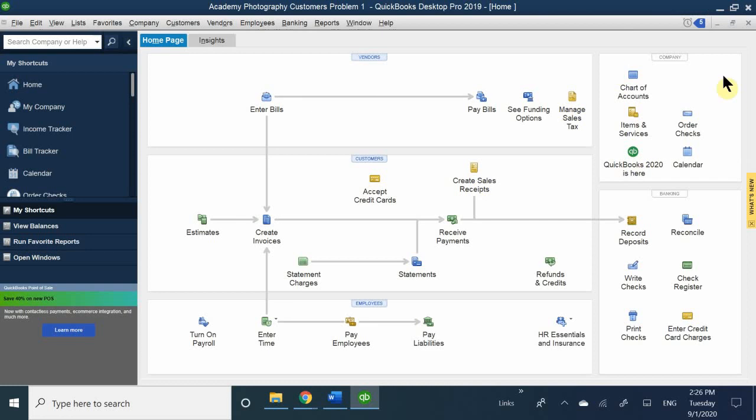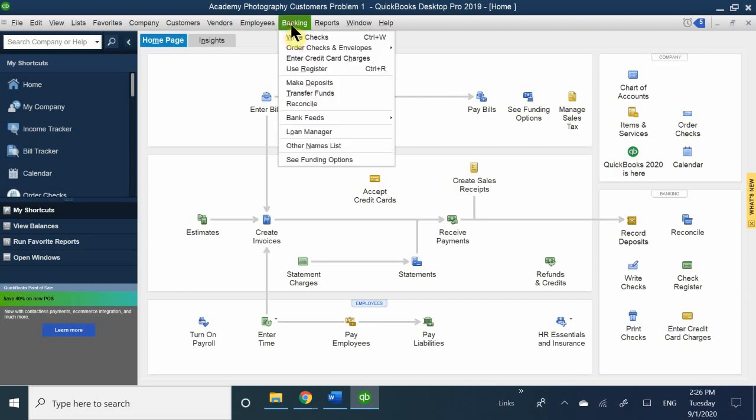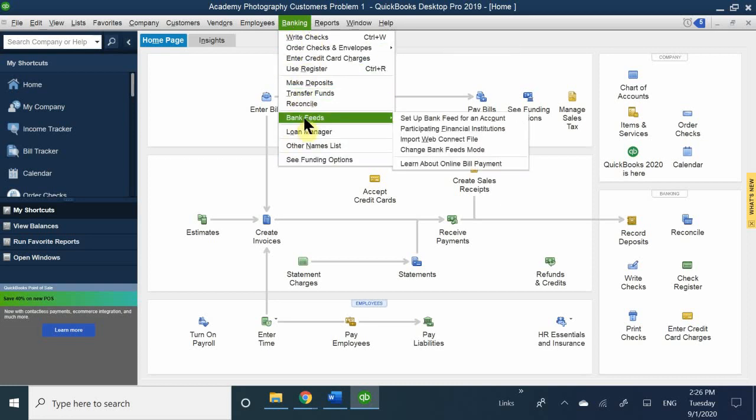You have your inventory. Well, you don't have inventory anymore, but under banking you have write checks here. You have enter credit card transactions, and you have your check register. Now, if I go into banking under my QuickBooks menu, I have way more than what is displayed: deposits, reconciliations, everything. You have more detail in the menu bar and more transactions that you can do versus your home page.